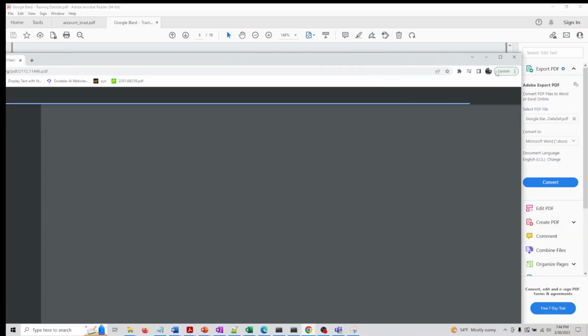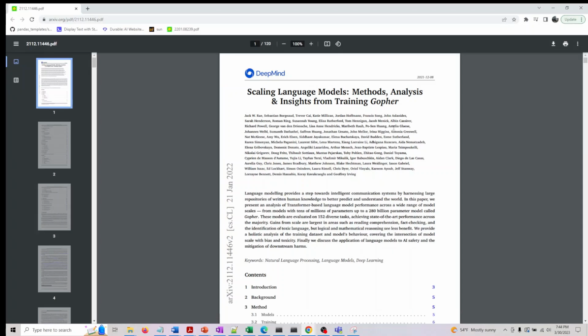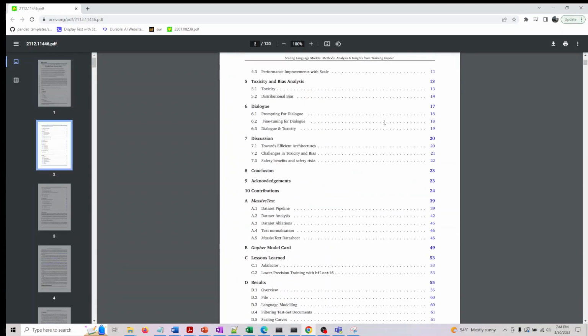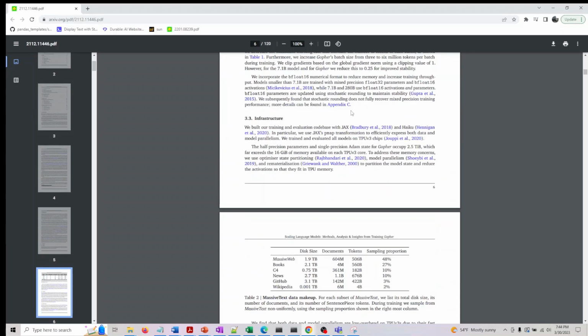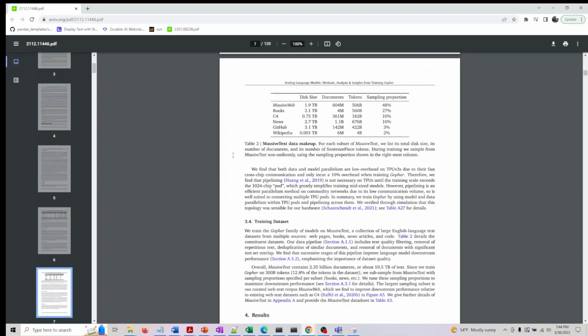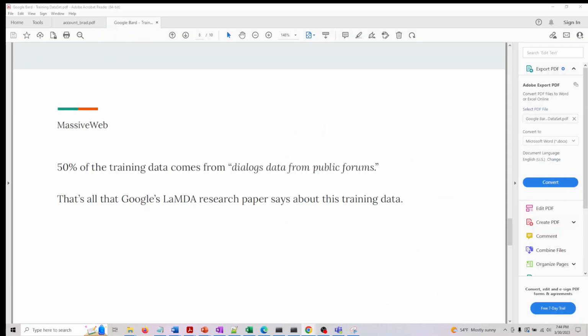So this is the paper on Gopher, and you can read through what Gopher is. This is about DeepMind. This is beyond the scope of this. I just wanted to mention this because there is some overlap in the datasets for different models. If this is too confusing, you can ignore this.